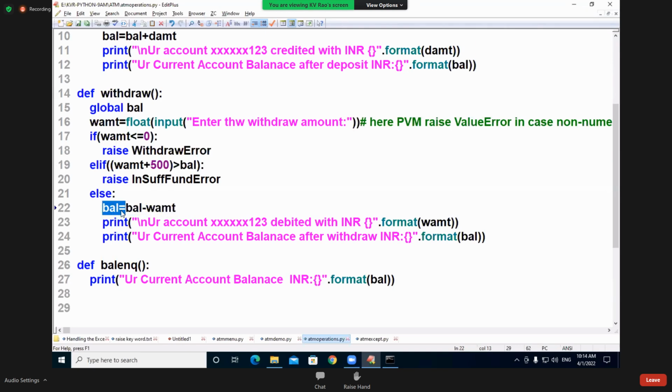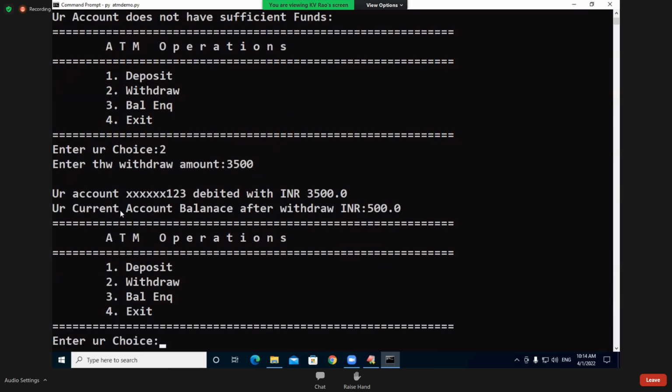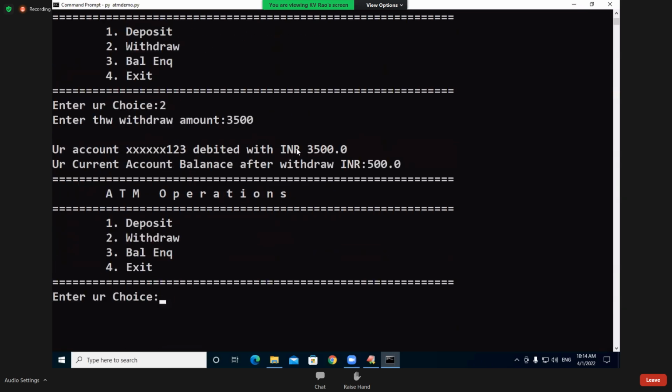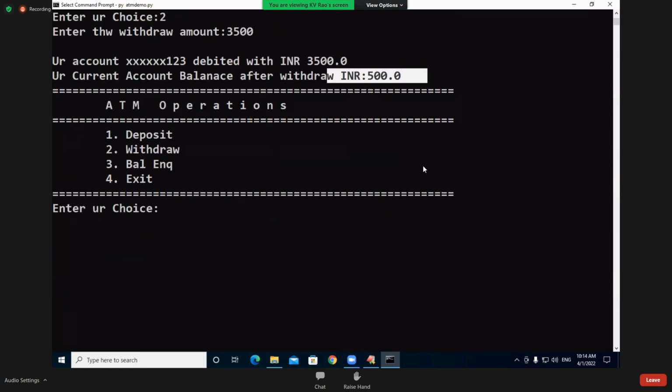What is your balance now? 500. So still I am maintaining 500. See that I am maintaining. Your account is debited with 3,500. INR 500 rupees is there. Now you are going for 2 once again. 200 rupees you want to withdraw.